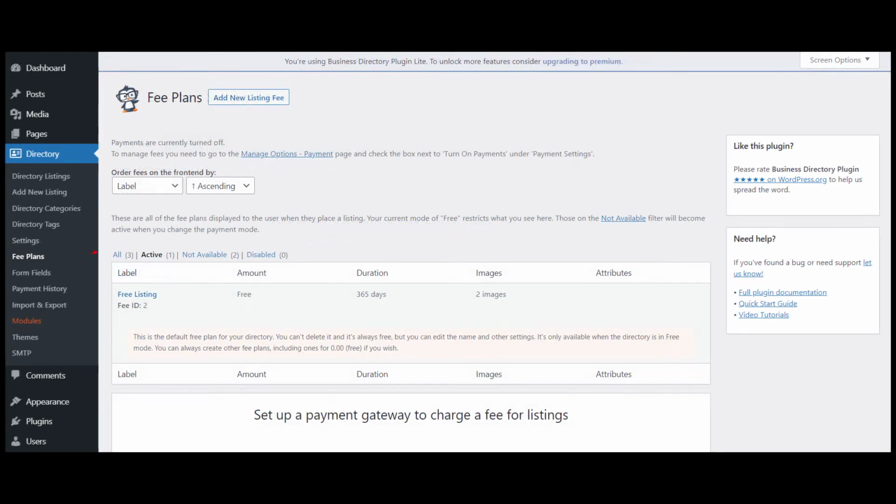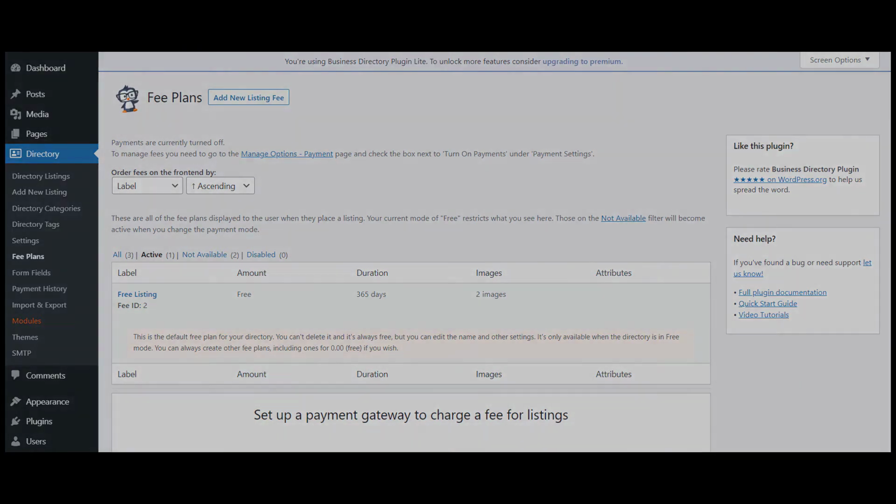Fee plans is where you create the plans to allow users to pay for listings in your directory. By default, Business Directory plugin is set up to run in free mode, which means that your users won't have to pay for listings. Most directories don't run this way, so you'll need to add one or more fee plans and turn on a payment gateway in order to change that. We will also cover the details of that in another tutorial.